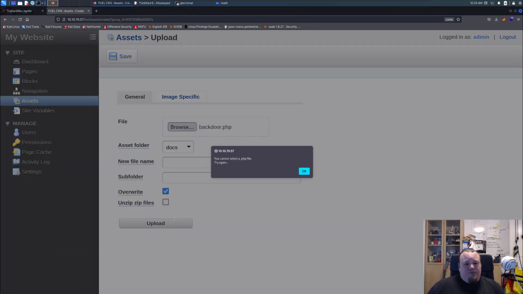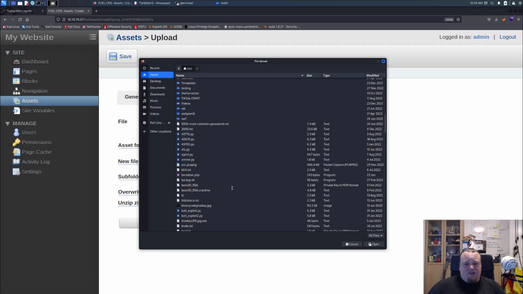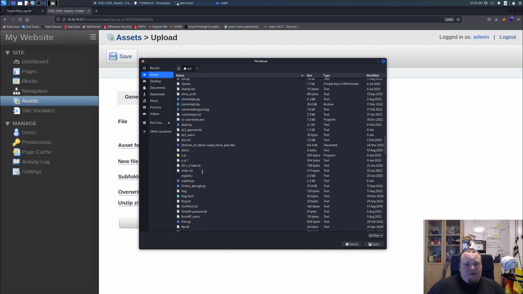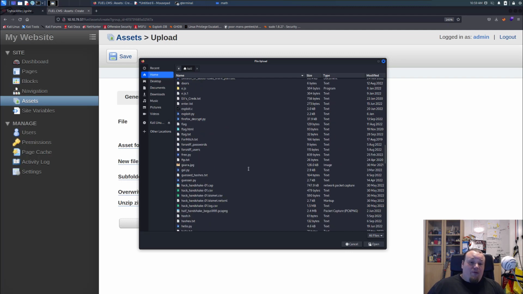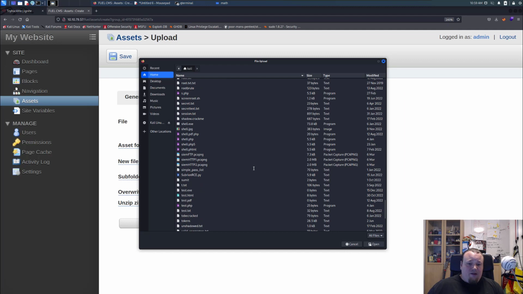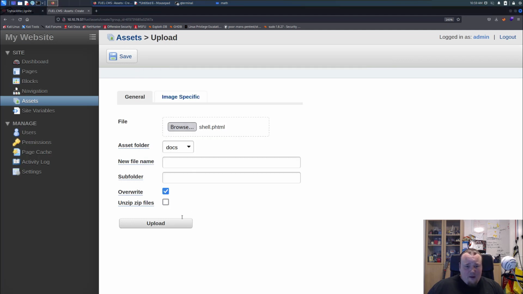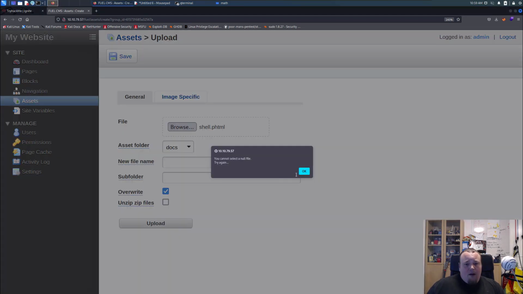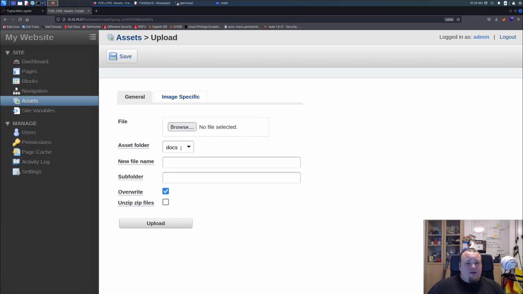You cannot select the PHP file because you've got some JavaScript validation going on, which means that we could direct it through Burp and nullify that, but I'm gonna try some other file now. Let's see, can I find it? There we go. You cannot select a null file. Very interesting. So there is something going on there.